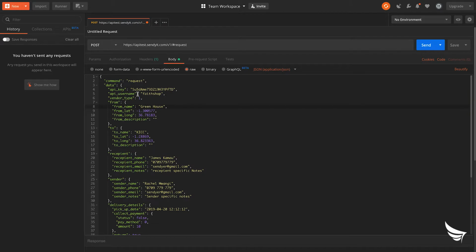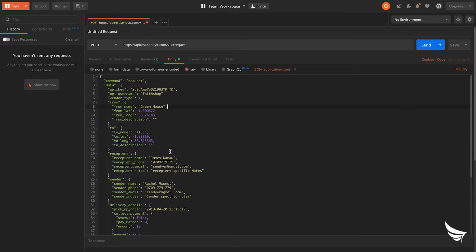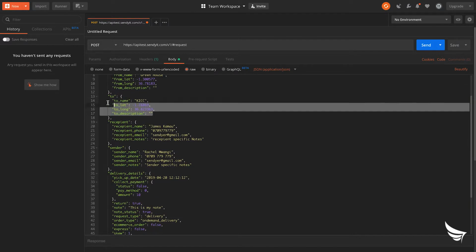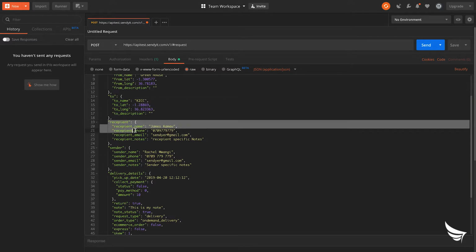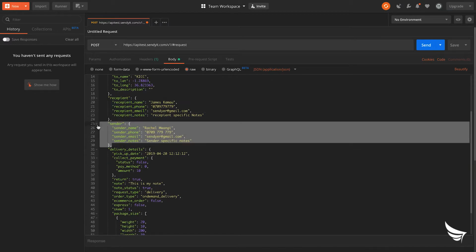So this is how my request looks like. To my data, I've added the API key, I've added my username, I've said I want vendor 1, which is a bike. I've added details about where I want my order to be from, which is Greenhouse. And I've also added details about where I want it to go, which is going to be KICC. So the person who's receiving this is going to be James Kamau, and the person who's sending is Rachel Mwangi. Now these are just made up names.